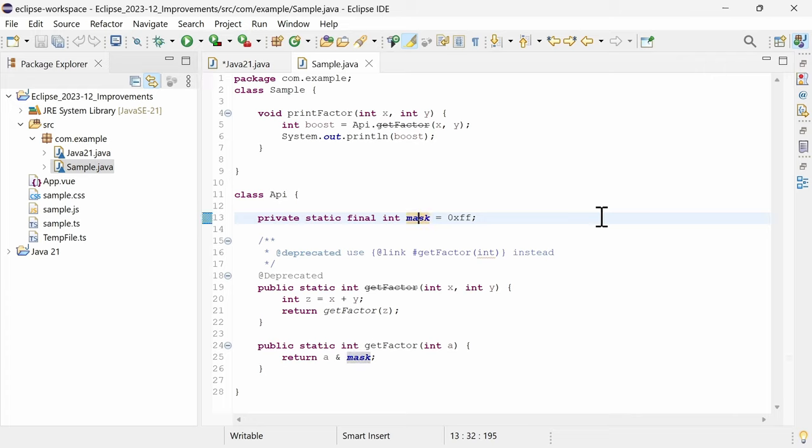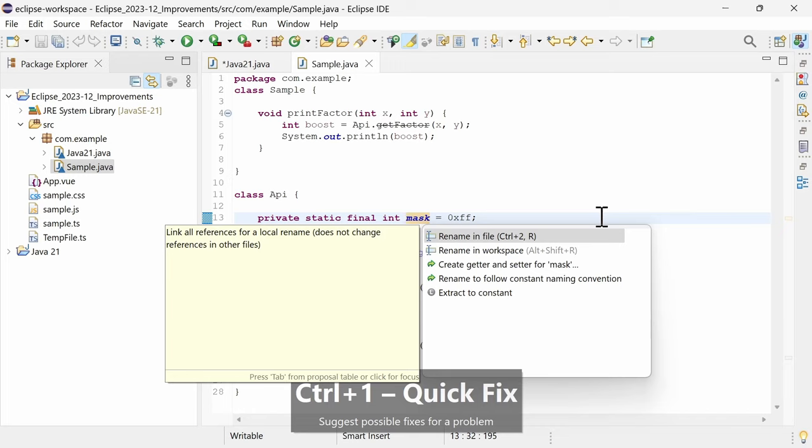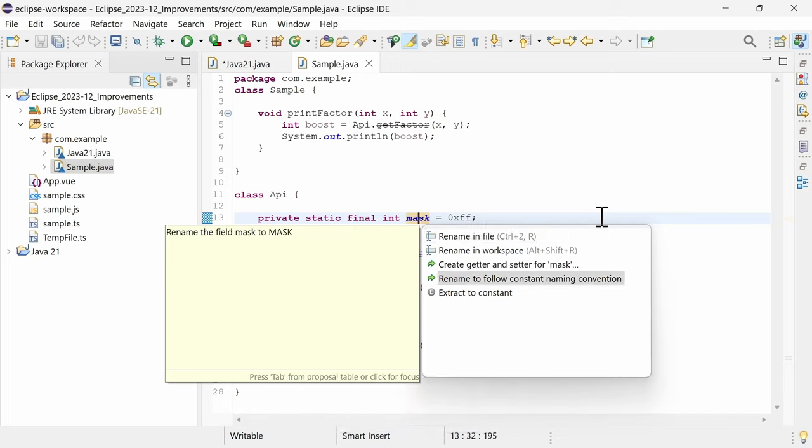Apart from the Java 21 support, there are improvements that can be used in older versions too. On constants containing lowercase letters, hitting Ctrl 1 provides the quick assist rename to follow constant naming convention.